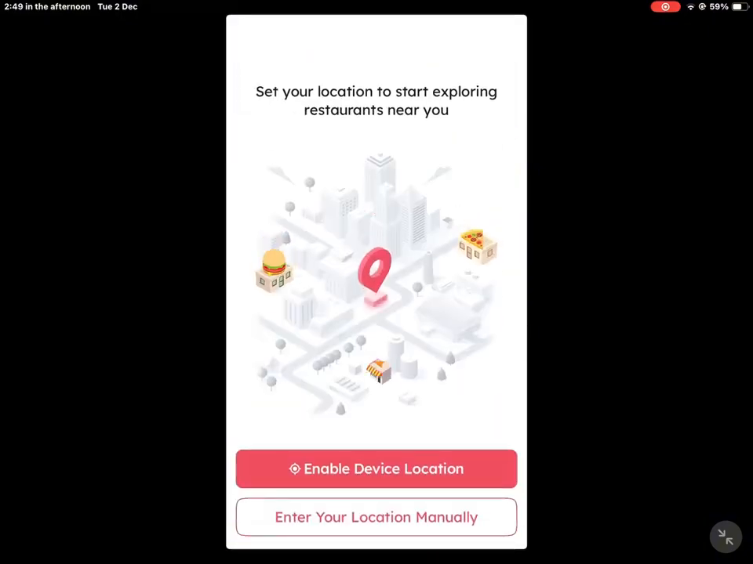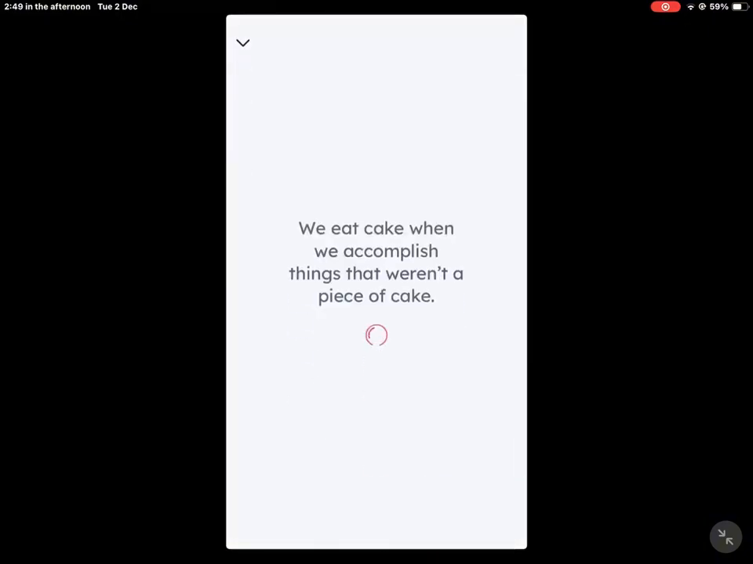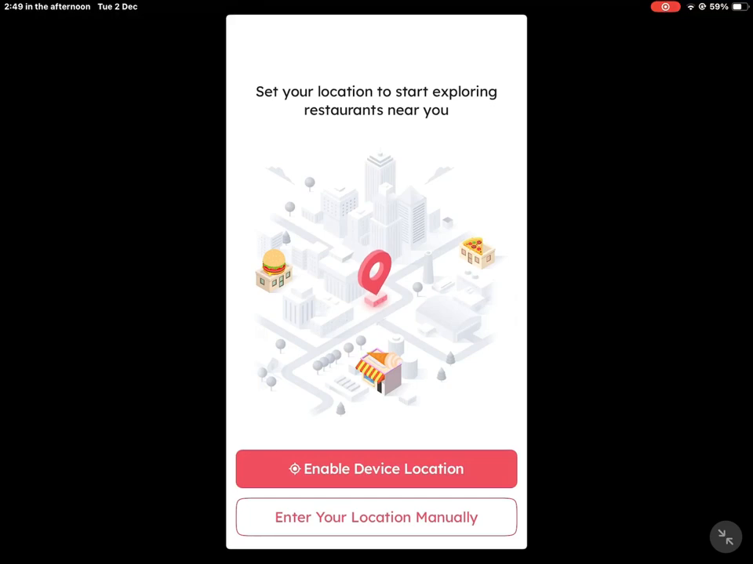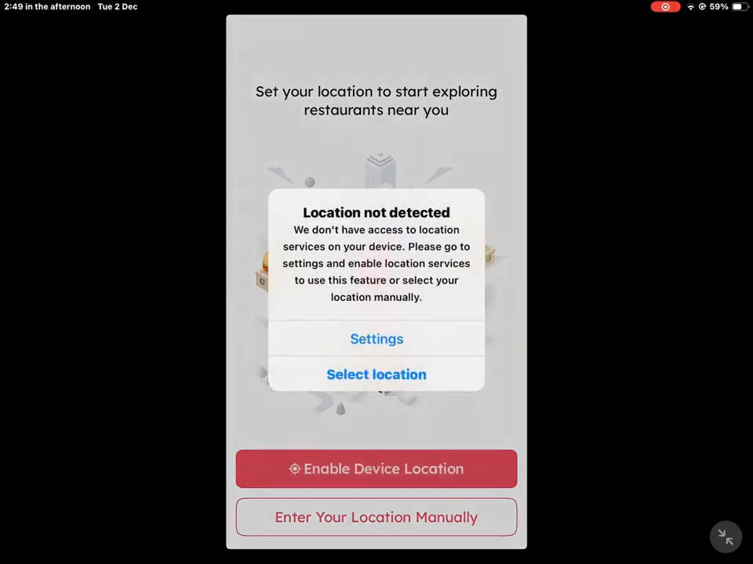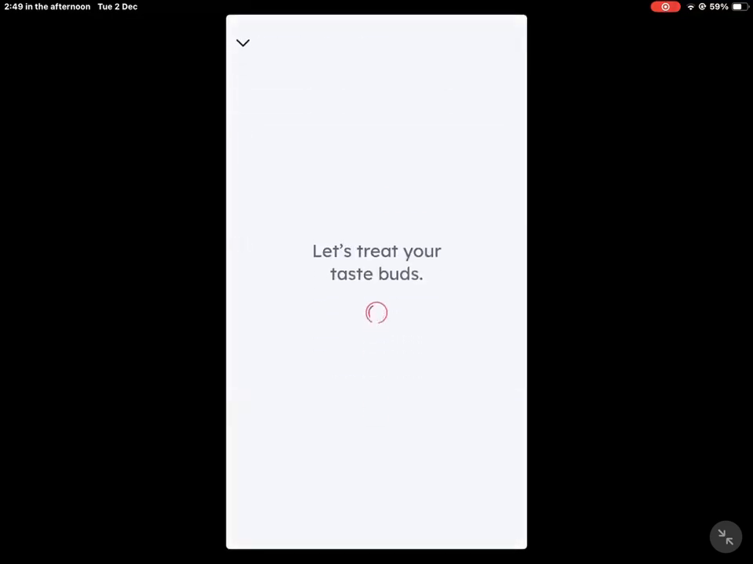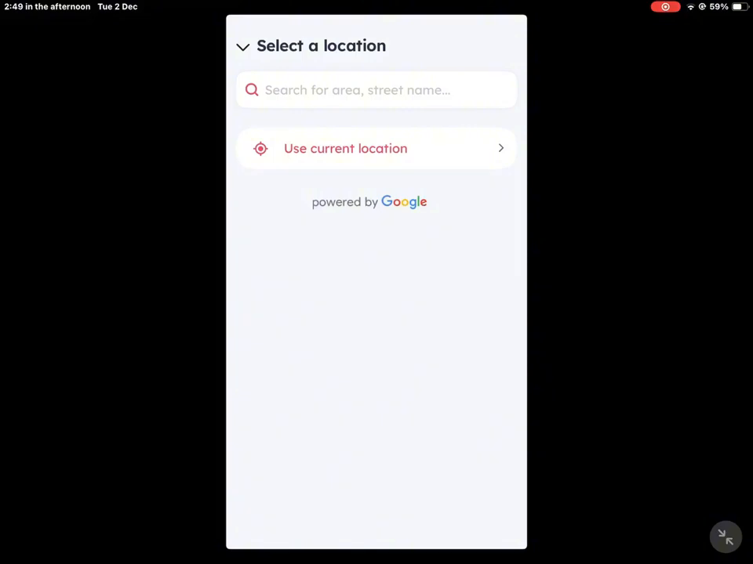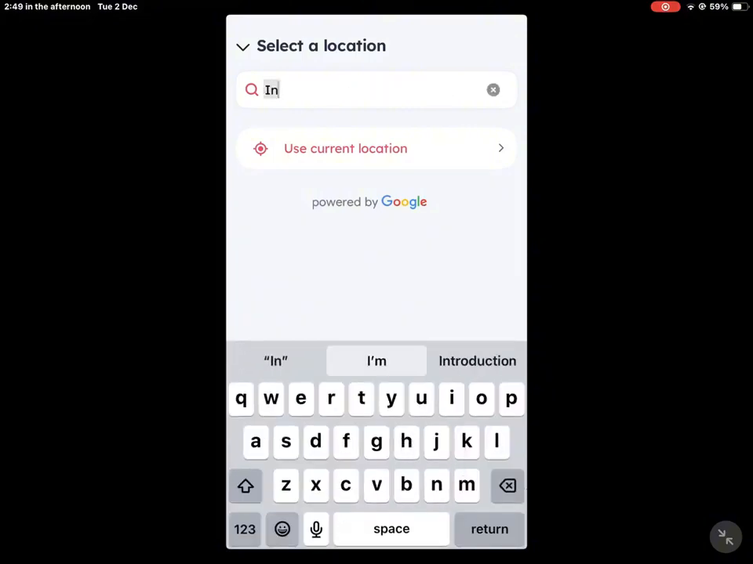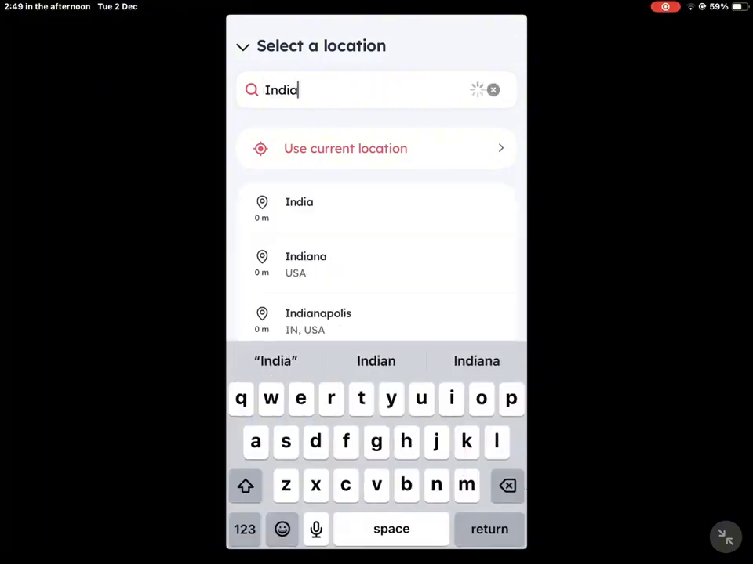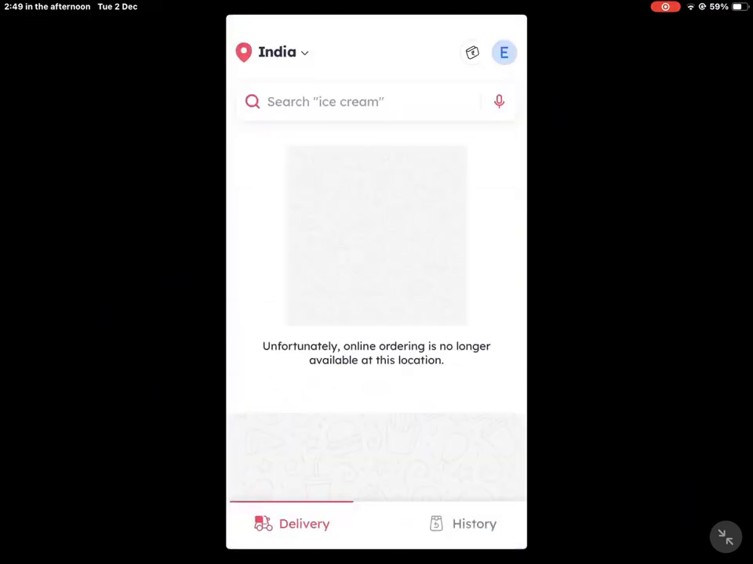Then as you can see, once it's loading, it's going to tell you to insert the location. You guys can insert any location you want, but it must be compatible with the app. For example, I chose India. That's not currently working there, but you guys could change it later. Or you could use your current location.